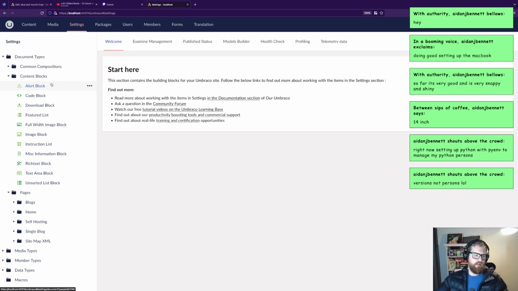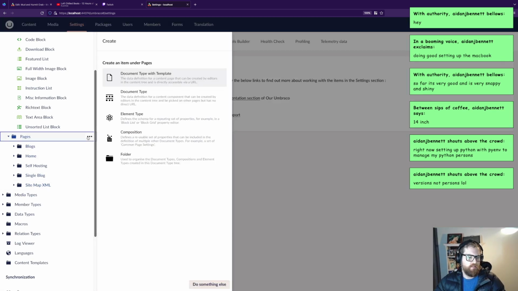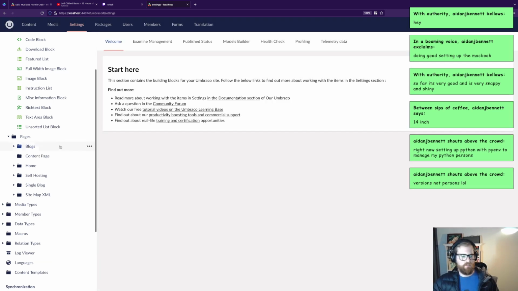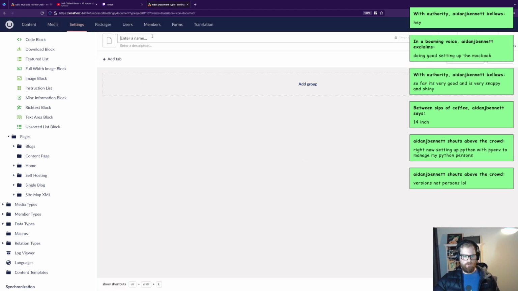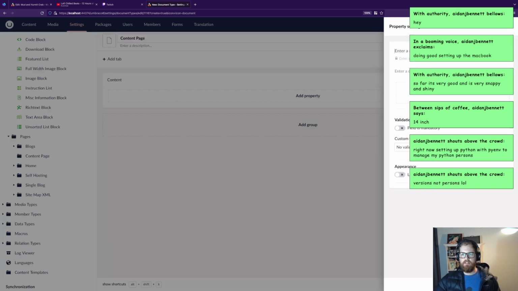I also need to create another page down here. So whilst I still remember, so this will be a, what is it? A content page. Just create that, and that will have a document type with templates, and we'll call it content page. It'll have content, of course.